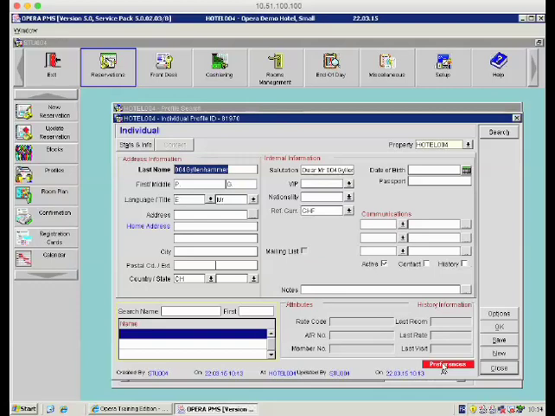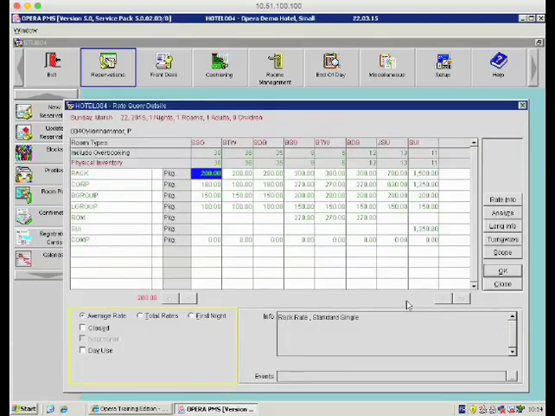What else do we know? He's a Mr. We entered it again already. We know he's a frequent guest. Therefore, the code is FRE. The nationality is Swedish. The code is SE. And that's about everything we know about this person. Therefore, we can click on OK. It will create the profile of the guest.